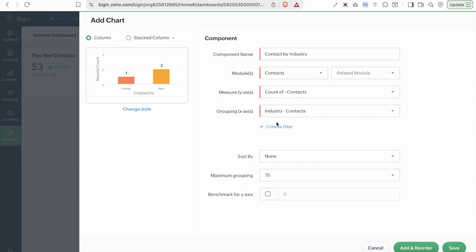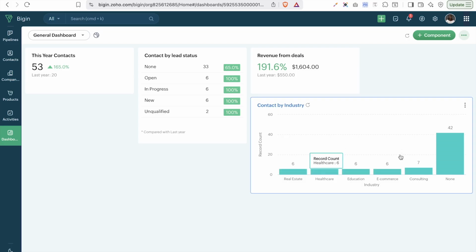And remember that you can also add in a criteria, and you can say that you only want to check people from Nigeria, or you want to only check people that are using HubSpot, or whatever it is you want to add in as the criteria. Then you click on save. And now that you have clicked on save, it is going to create a bar chart with the various contacts that are in various industries. As you can see, we have 42 in none. And for the consulting industry, we have 7. For the real estate industry, we have 6.